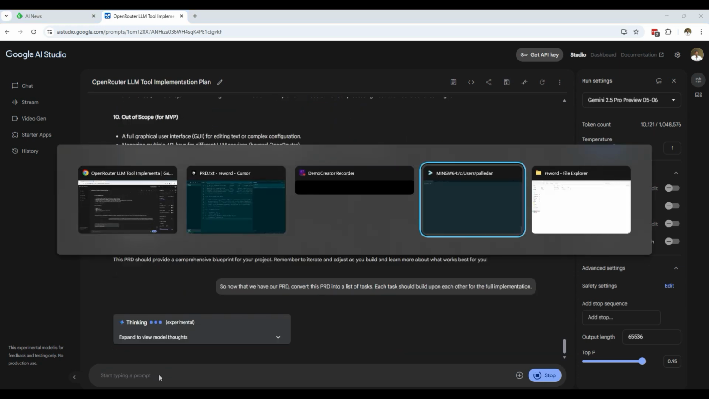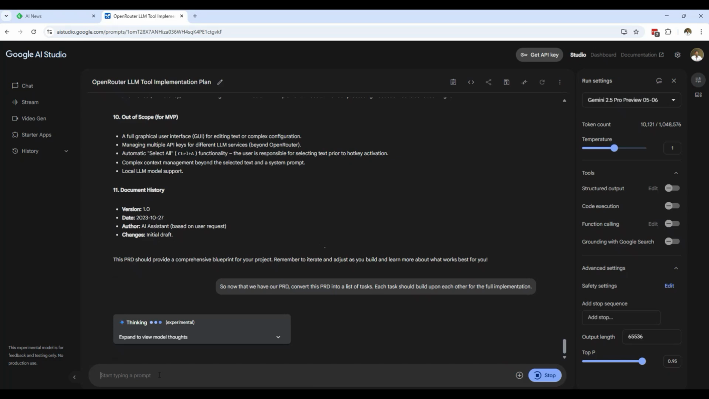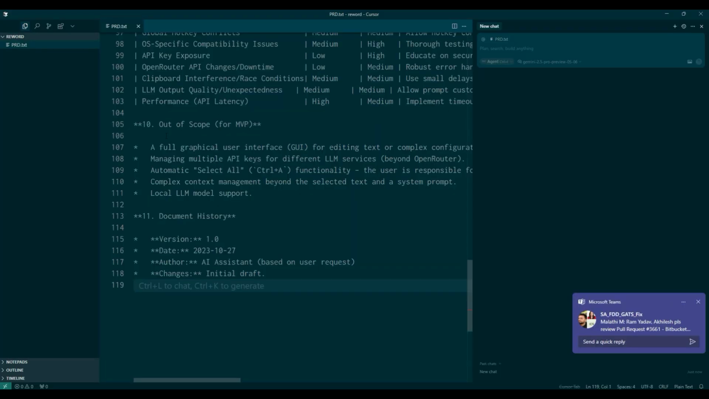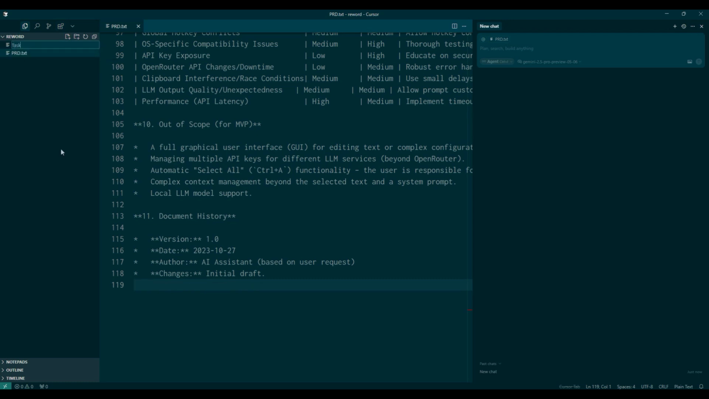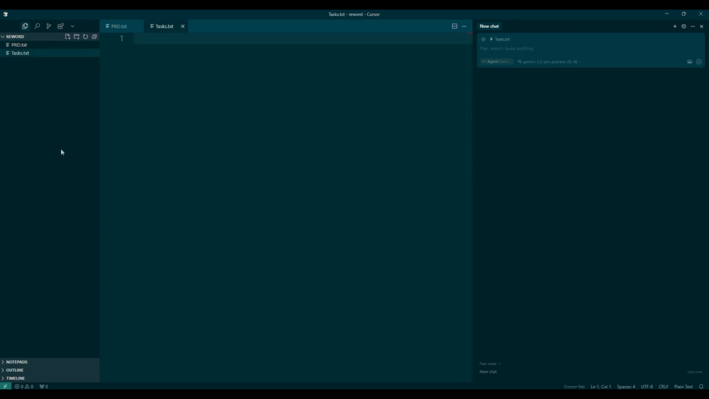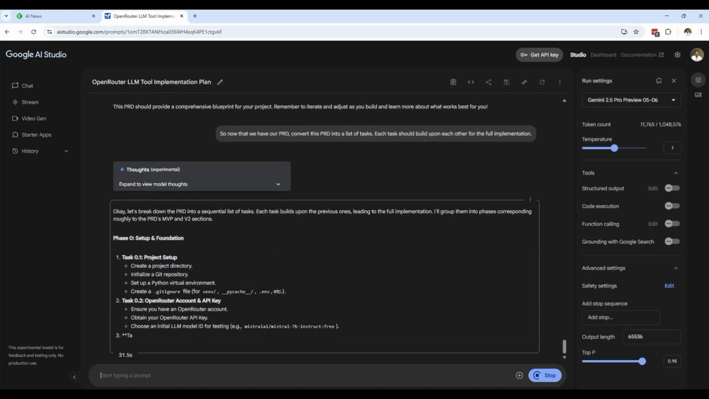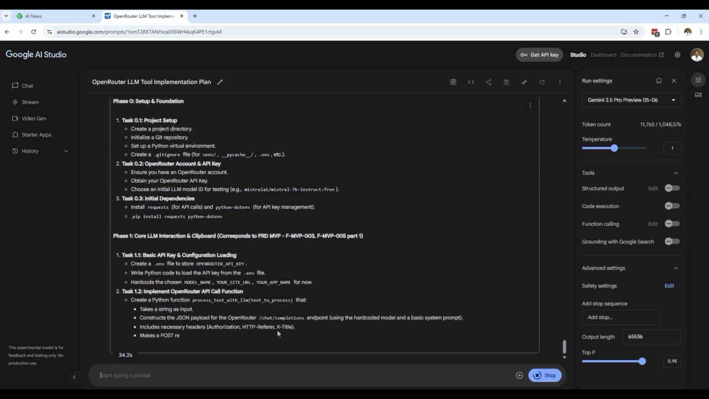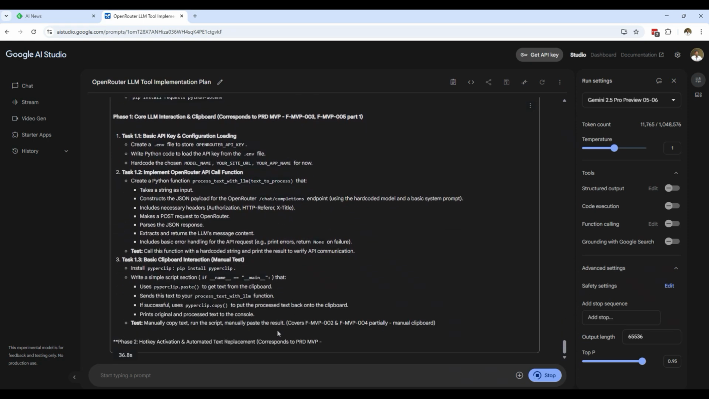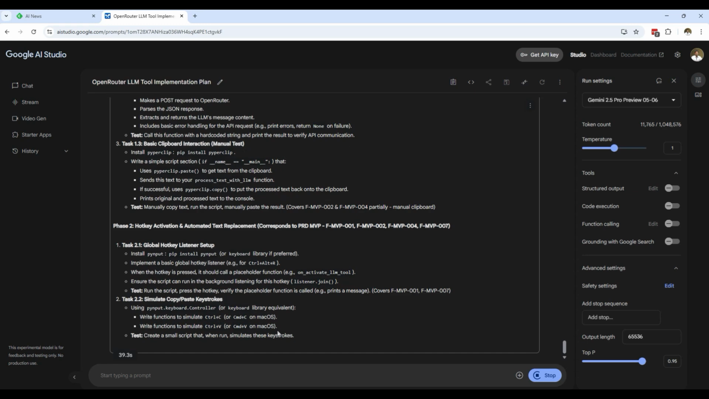I think we missed one thing. Even before doing anything, if we had done some research about how OpenRouter works, that would have been very useful. Anyway, what we can do now is create another file called tasks.txt, and then we can ask our LLM to implement this one task at a time.